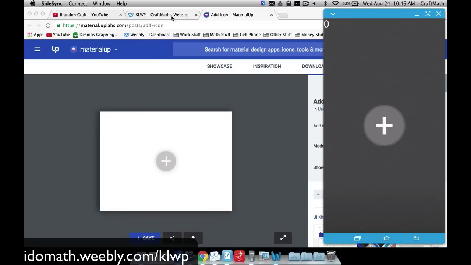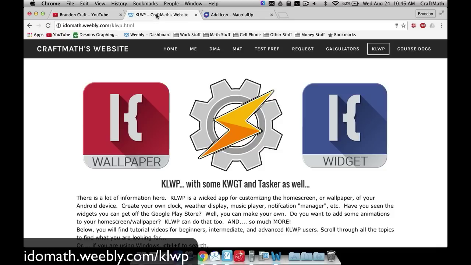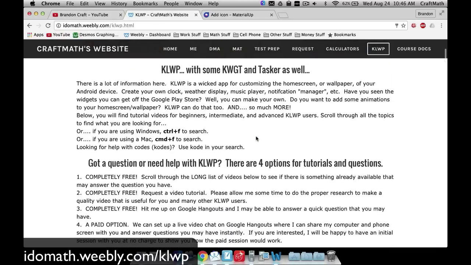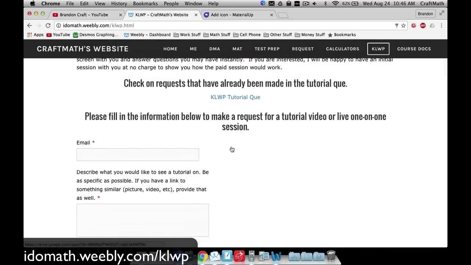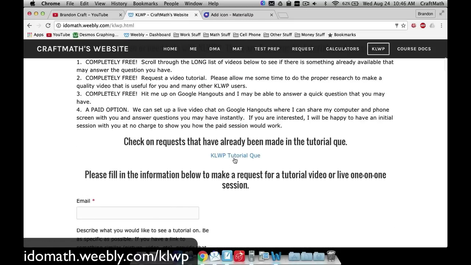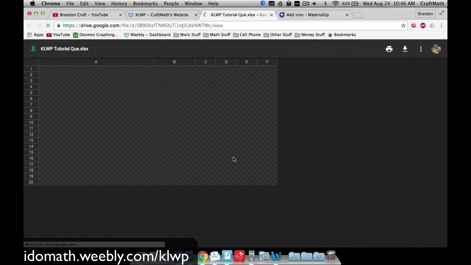And before I jump into that, let me go ahead and talk about this too. If you go over to my website, idomath.weebly.com/KLWP, you can still fill in your request right here, but some of you are asking how's the tutorial coming along, etc. Well, click on this right here and you can see the queue that I have for KLWP videos, and I actually just got in 2 more this morning.